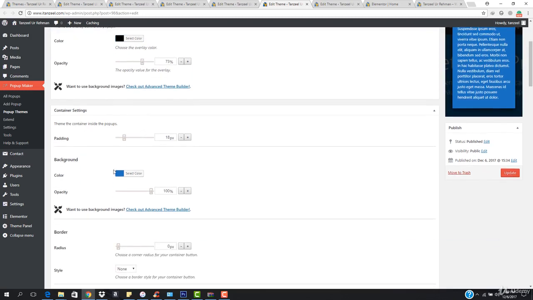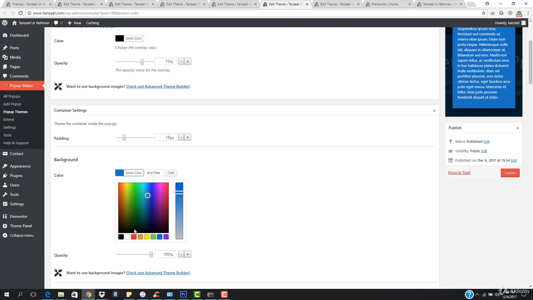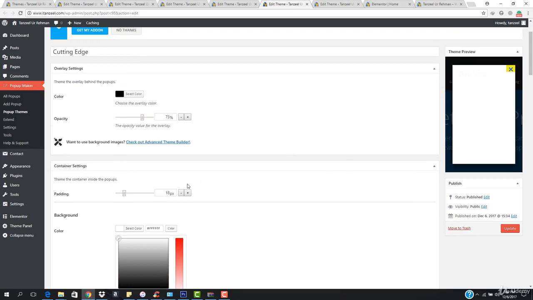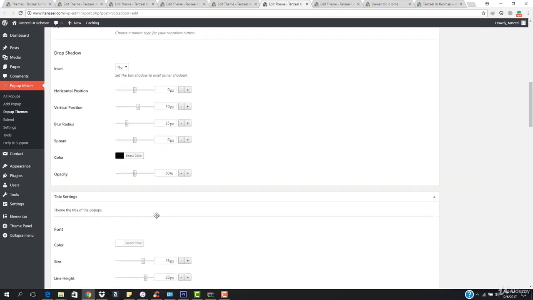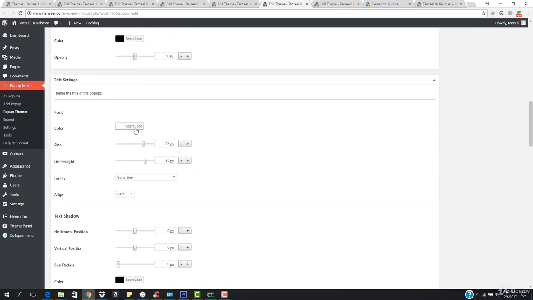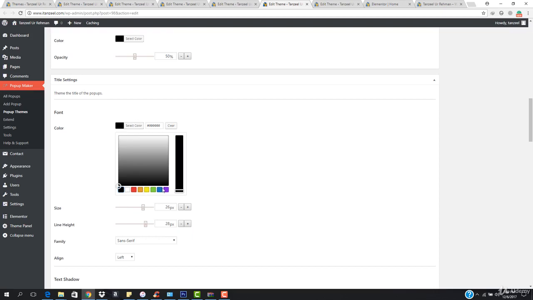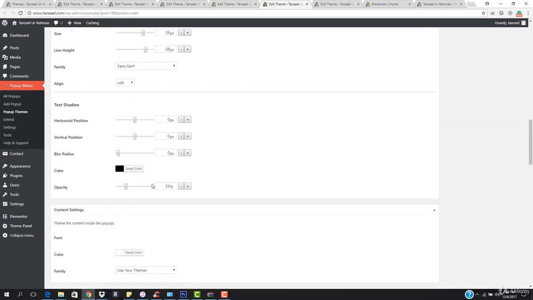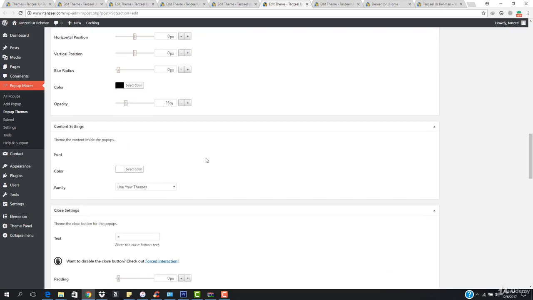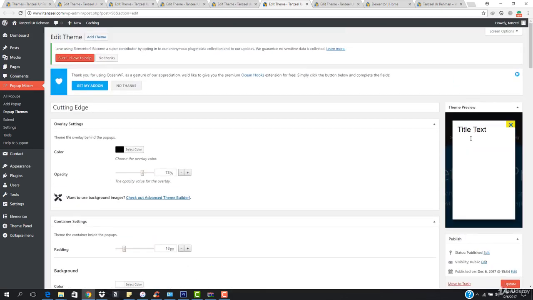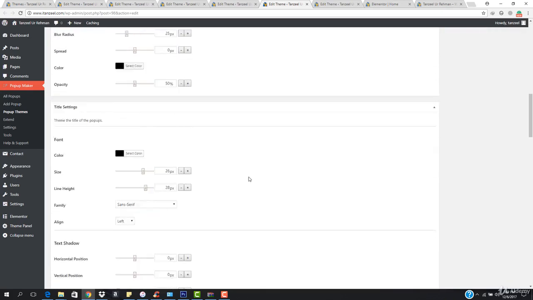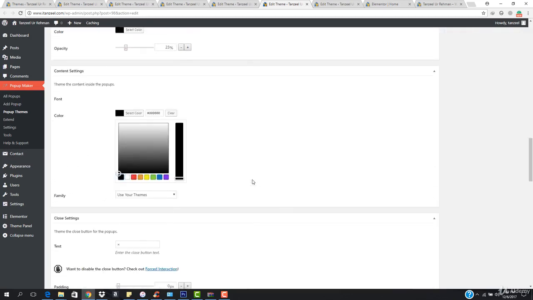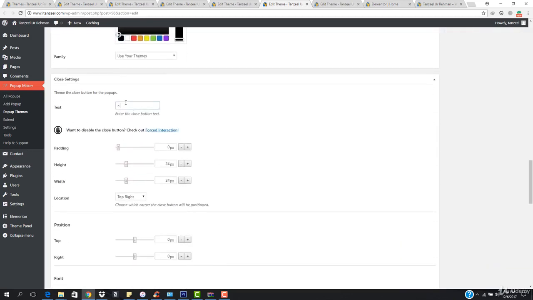Then we have the container. So the container, the background color should be the blue. You can go with the background color being white. Okay, and the text color, title settings. So title can be white, title should be black, and the text shadow, the content setting. In the content setting we need to manage the color. You can see that the title is black right now, and I want to go to the content settings. The content settings should be black. Here we go.